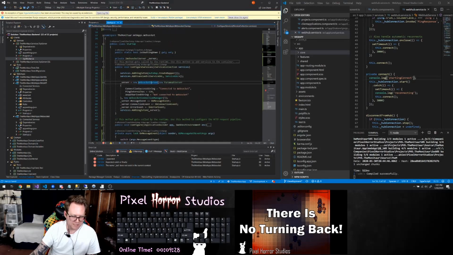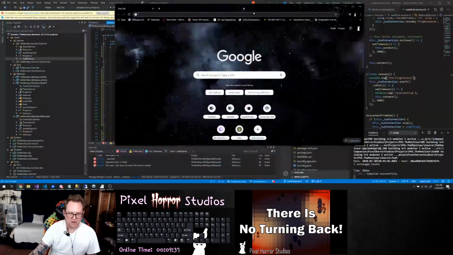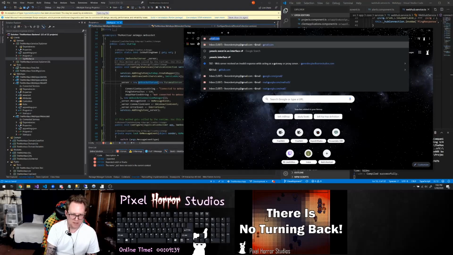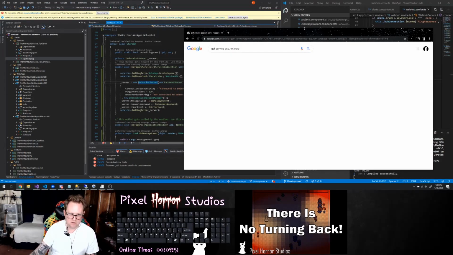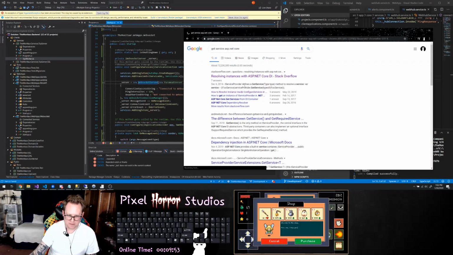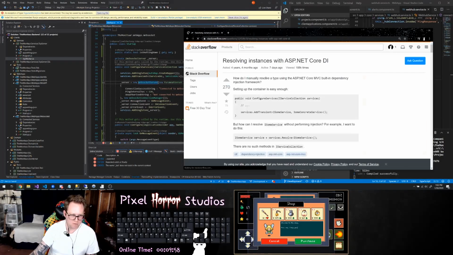Now when I want to get my data access layer, let's go ahead and pull up Google here, and I want to say get service from the ASP.NET Core, because I don't want to do it with DI.